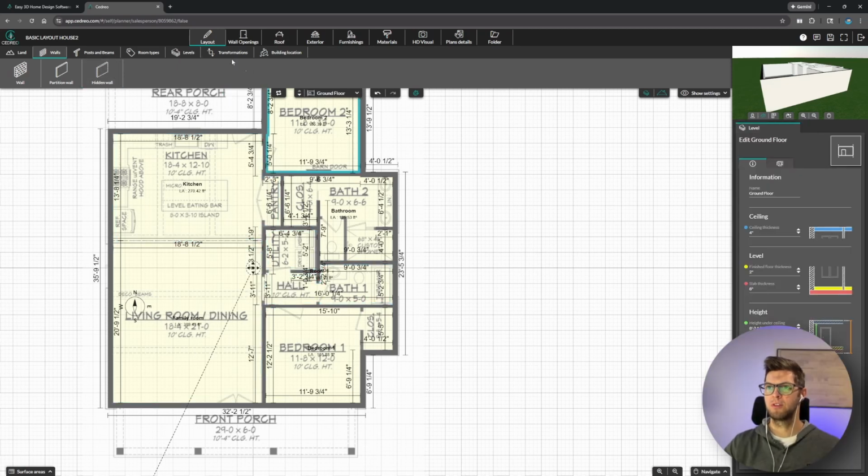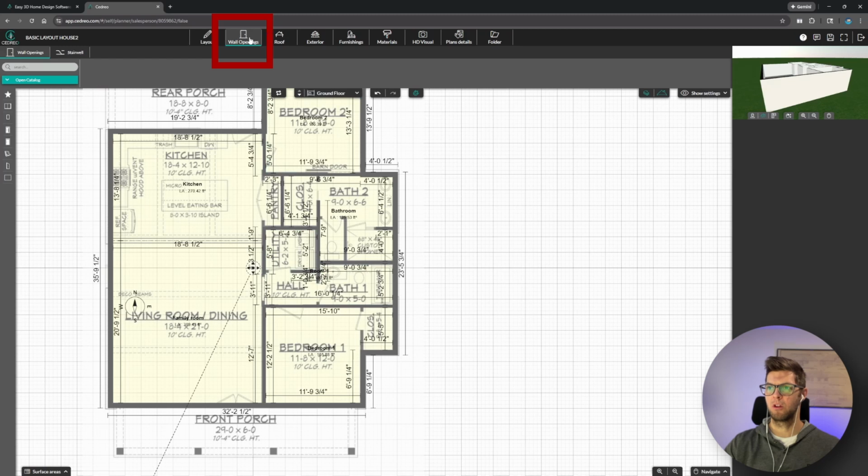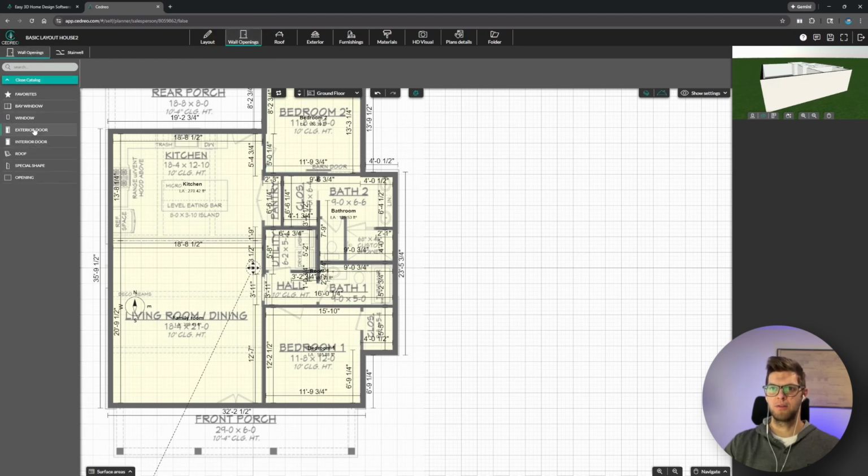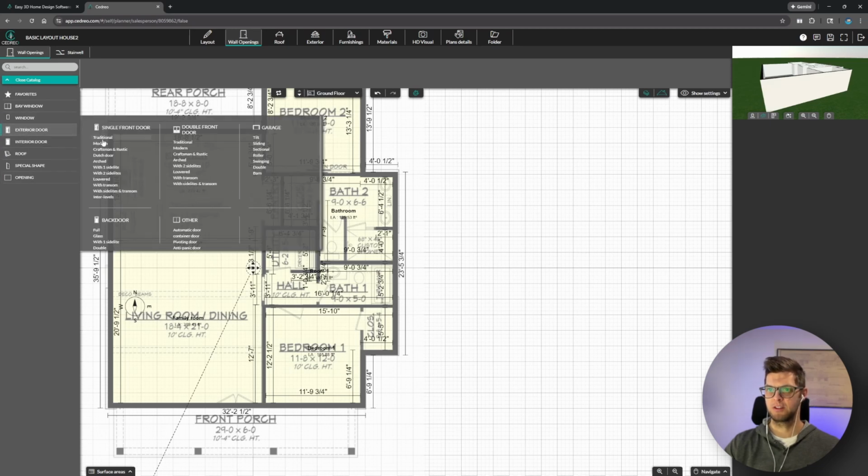Okay, so now we can move to the next step, which is going to be adding our wall openings. When you click over here to wall openings, we can open up this catalog, and then we have some of our major categories. So let's add the exterior front door. Let's do a traditional front door.